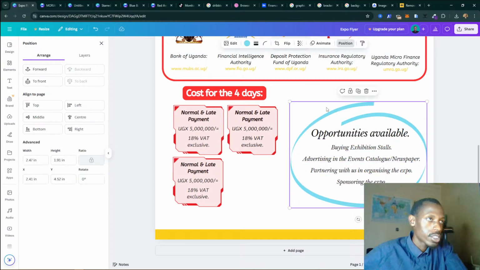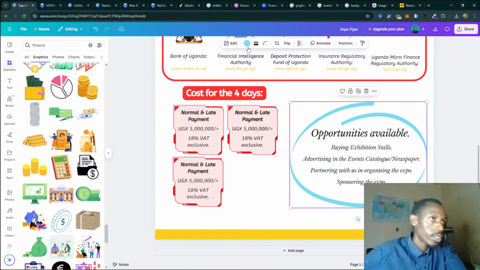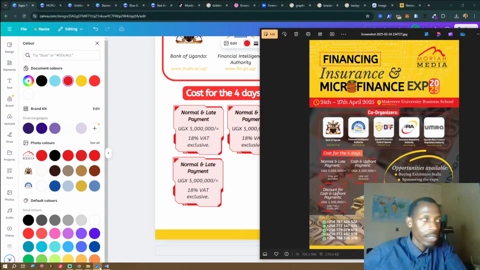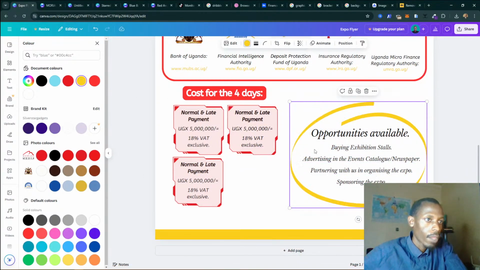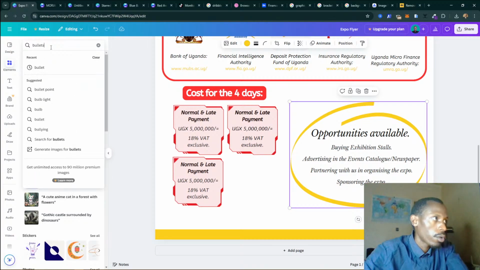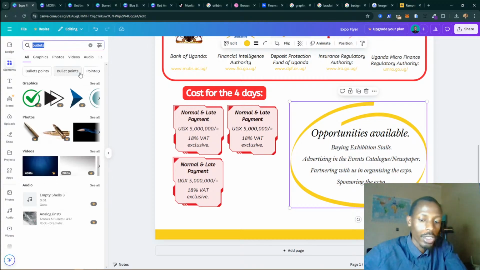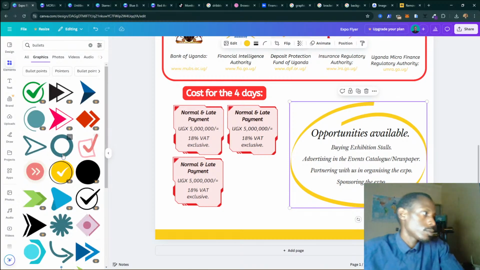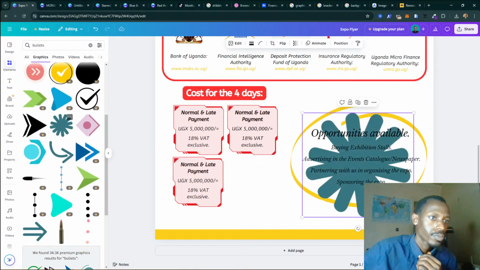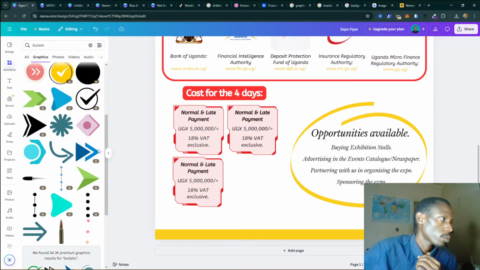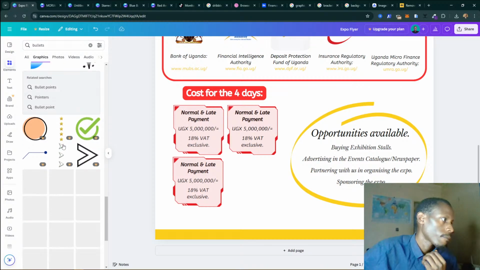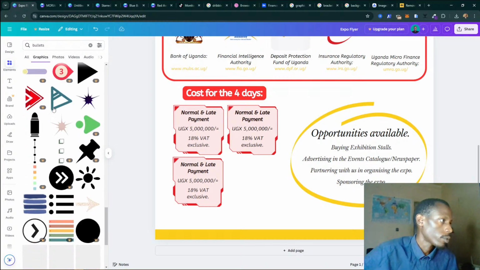So what next is to change this shape or line, I don't even know what to call that, to an appropriate color. Based on our template, I believe it's supposed to be this one. And then we need bullet or bulletin. So just search for bullets from elements. Or you can just search for point. So you choose any of these, can work, even this one. But this is too much. Maybe this one.